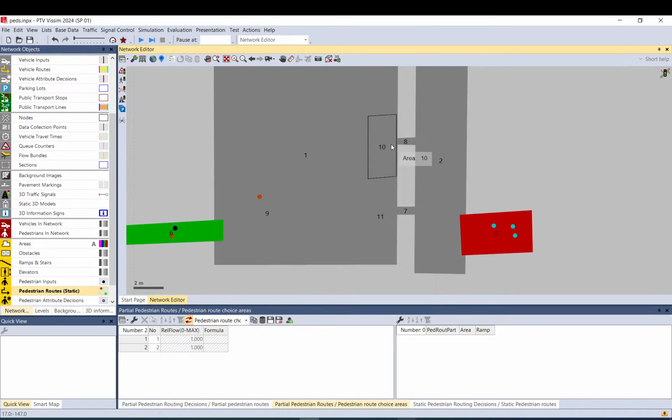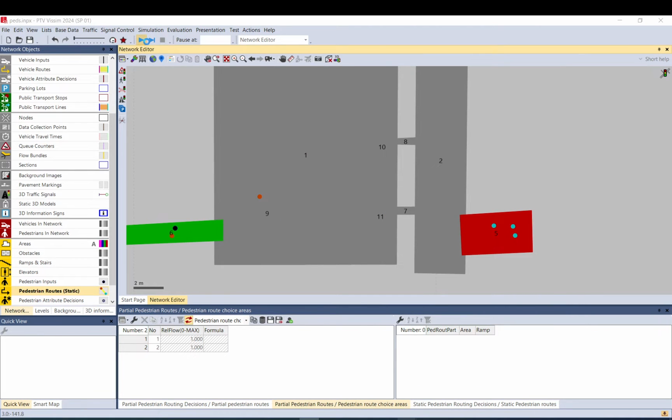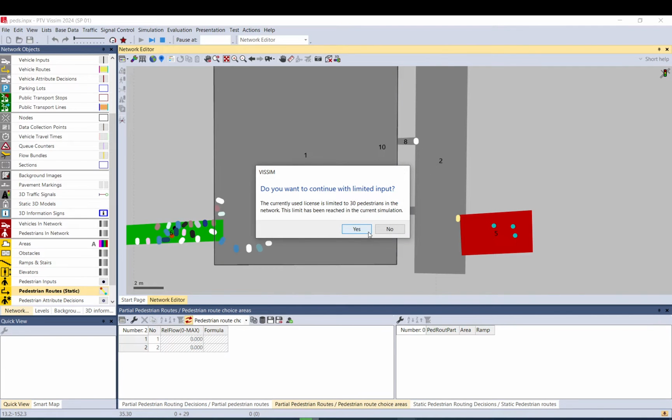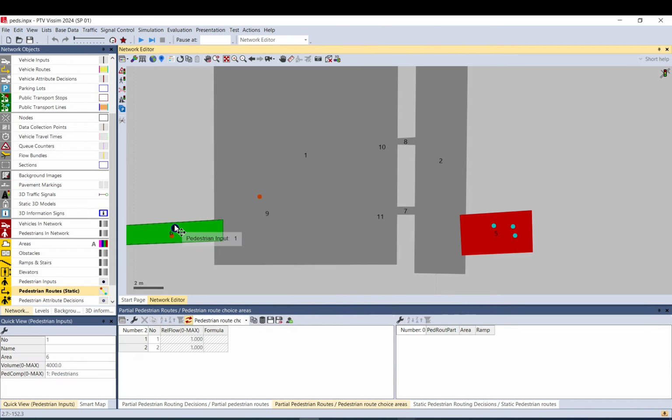So now that's done, we also need to set up queuing on this one. Okay, let's see what happens. Okay, so the queue got out of control. Let me just reduce a little bit.